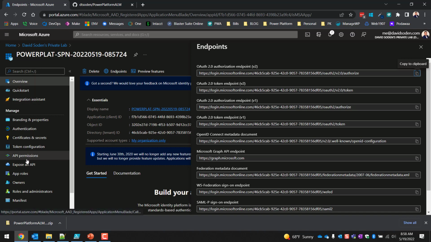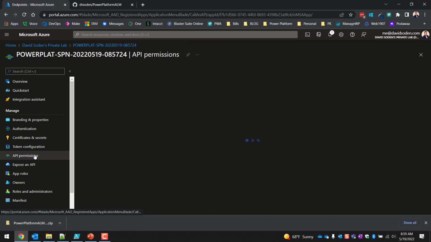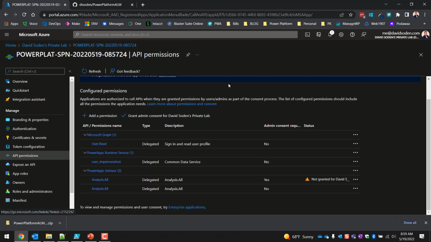And here you'll see all of the different configuration stuff that was done. So here are the API permissions that this script went ahead and set up for you, right? So there's nothing else left for you to do here. Everything is already configured with all the access that is needed to the APIs. You've got the Graph API, the Power Apps Runtime Service, which essentially is access to the common data service. So all of this information has been pre-programmed into this script for you. You don't have to run any of that.